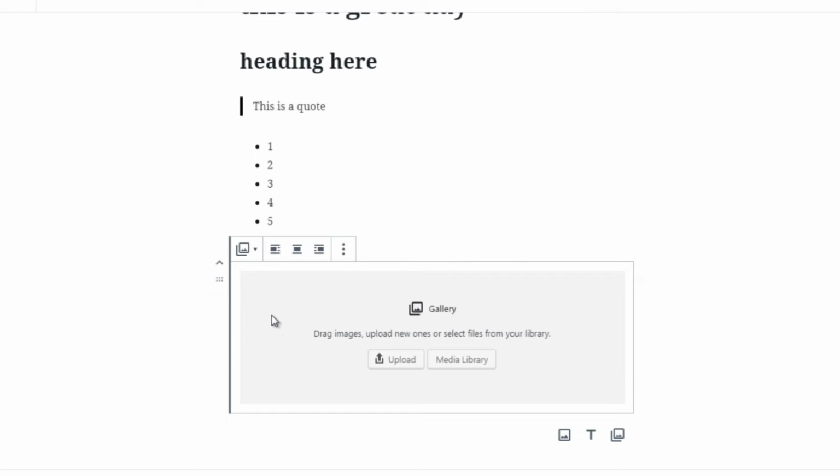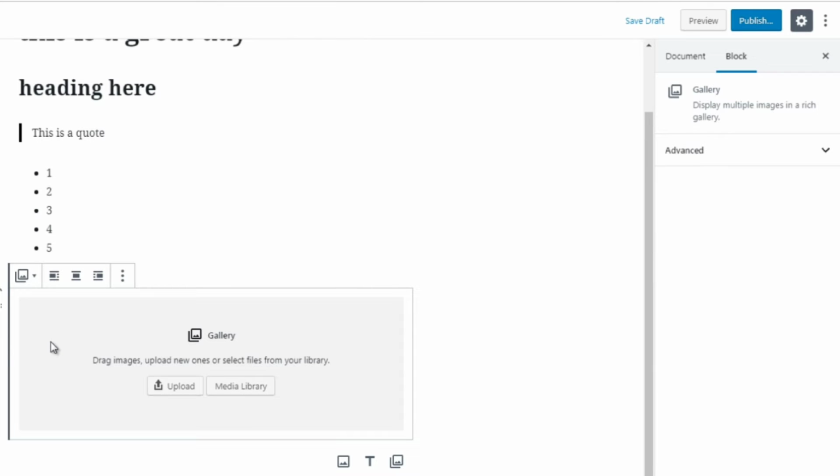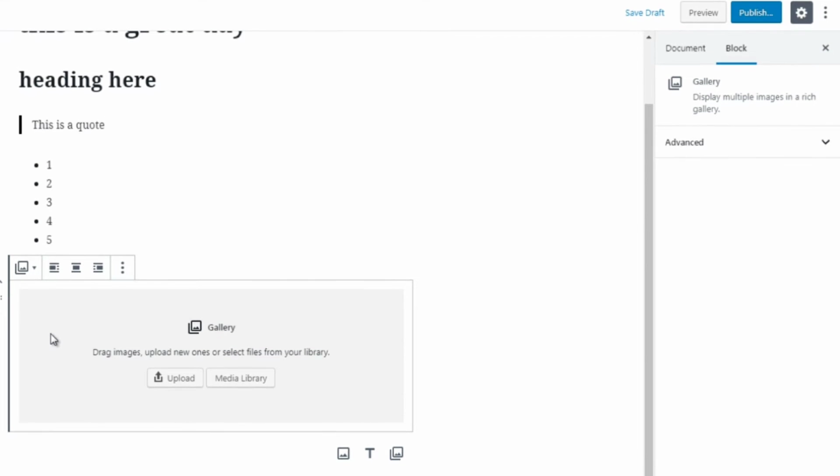So a gallery is basically a bunch of images that are showcased. So if you upload, say, 10 different images, then you can organize them so that everyone can see them basically on a wall. What's nice about this is back in the day, you could create galleries, but it's a lot more simplified. So you can click media library, you can choose the photos that you want and select them.